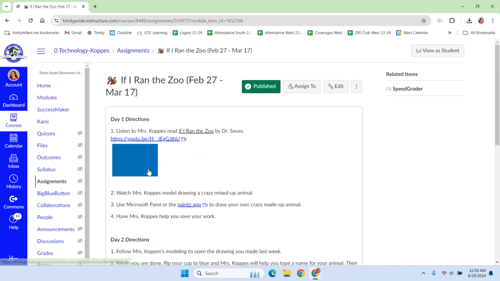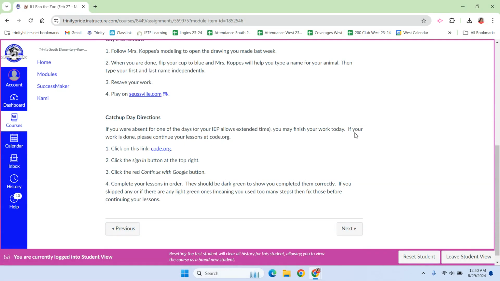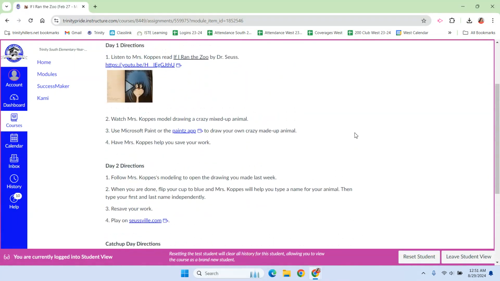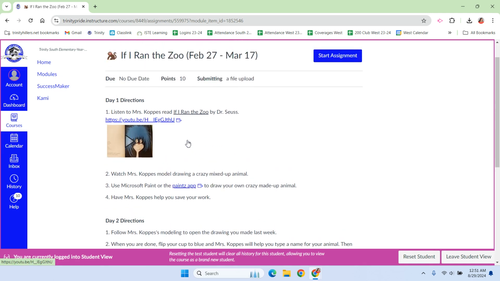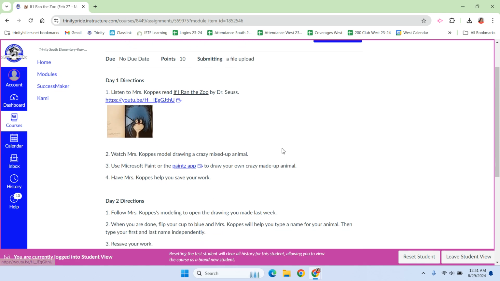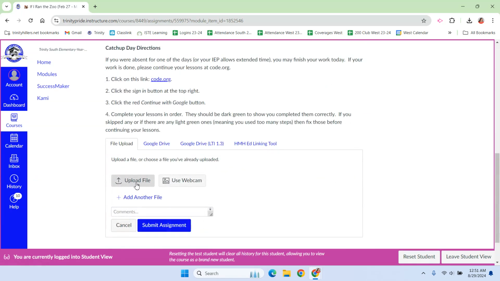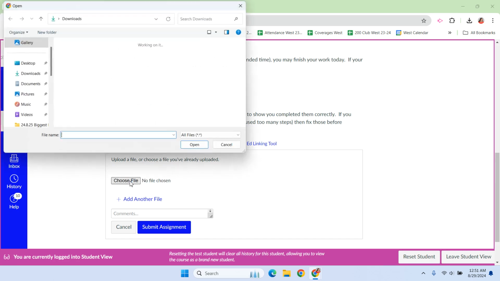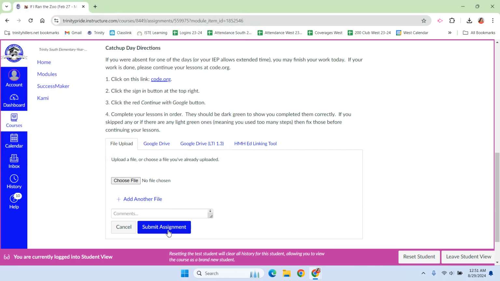For my If I Ran the Zoo project, the kids do a submission there as well. Let me view it as a student. So for this one, this is way beyond kindergarten to be able to upload, but they use the Paint Z app to draw a picture of their own crazy animal after we've listened to the story If I Ran the Zoo. When they are done, they signal to me and I save their work and I upload it for them because kindergartners just can't do that. But they would start the assignment and they would upload the file, choose the file, and they can choose whatever file it was that we had just downloaded, and then they can submit their assignment.